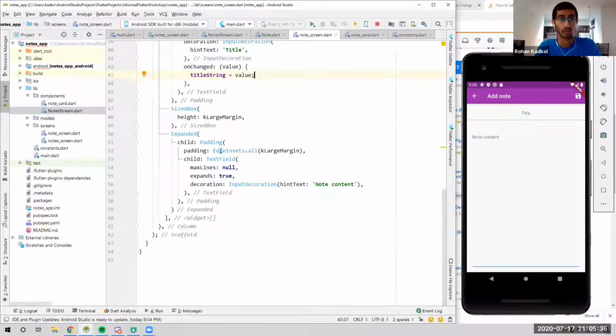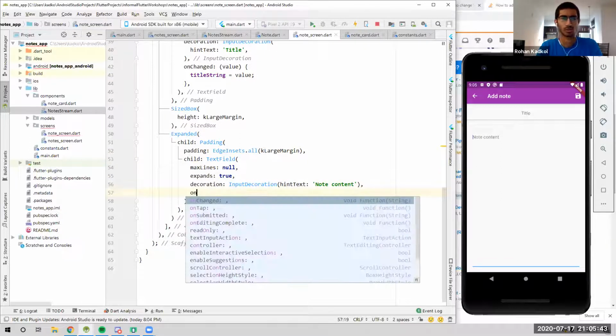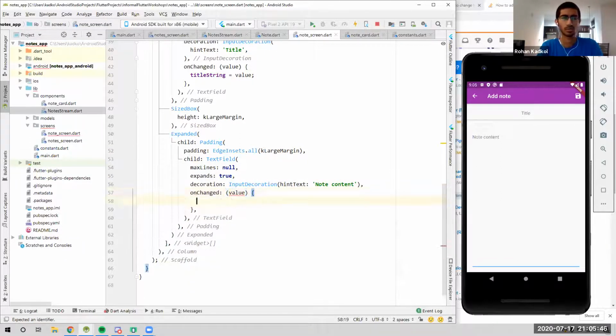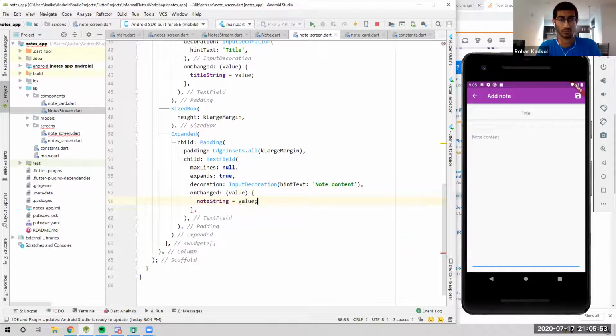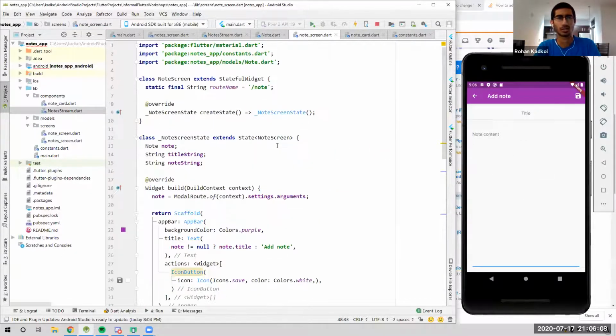Now the same for our note. Here's the text field. Let's go to our on change and pass a value. So note string is equal to value. Case small also will fit here. All right, so now we have this. Let us equate this to empty for now.